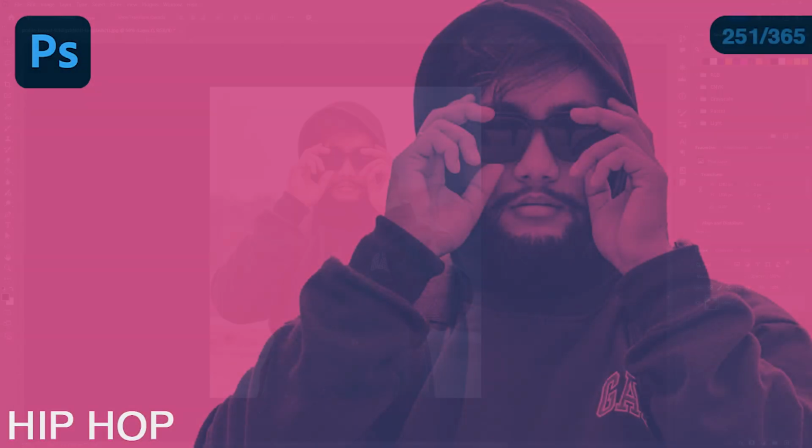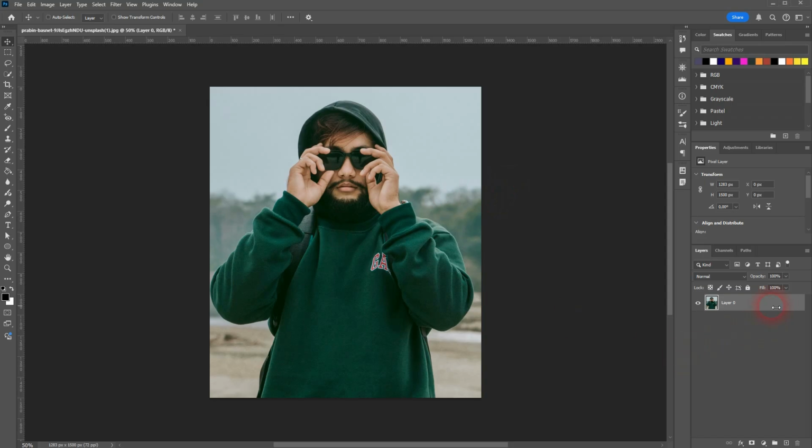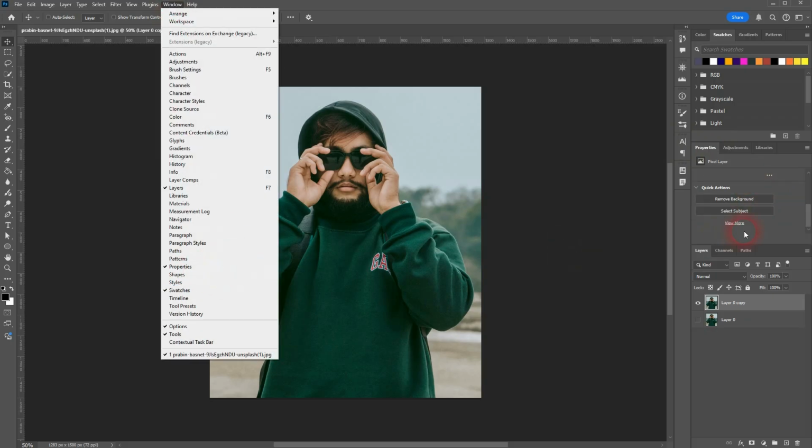Let me show this typical duotone effect that you can see, for example, on Apple Music. First up, we copy the original and then under Properties. And if you can't find that, go to Window, click on Properties. You will find Remove Background. Use it.